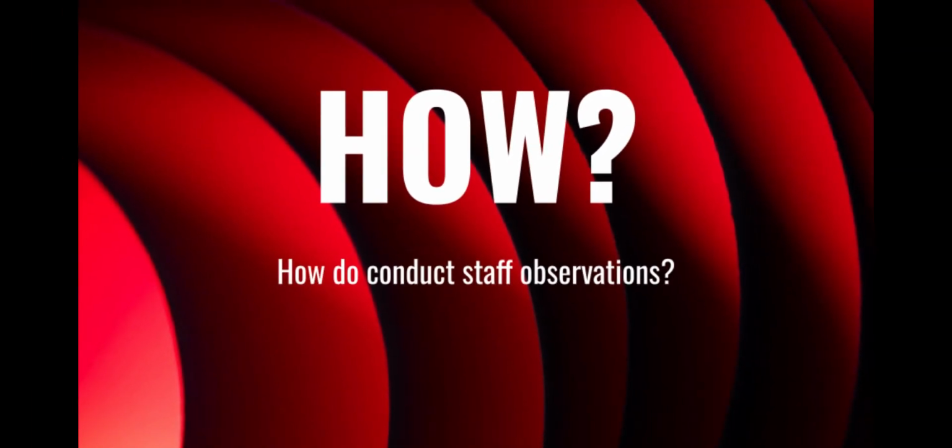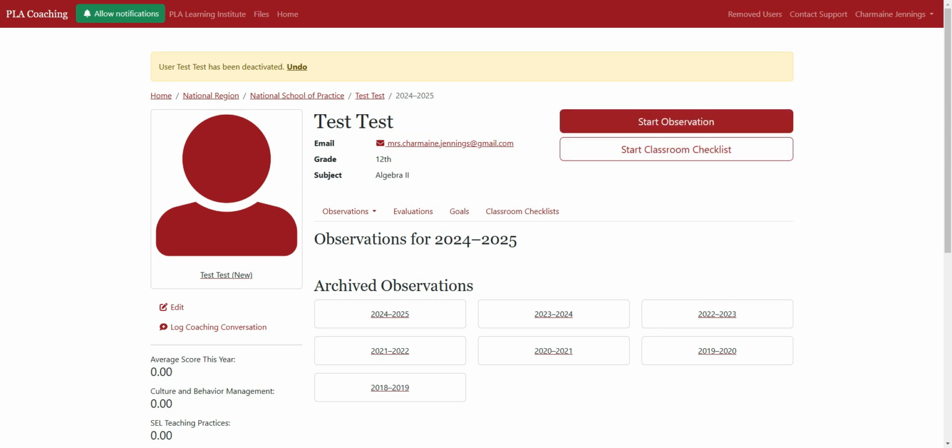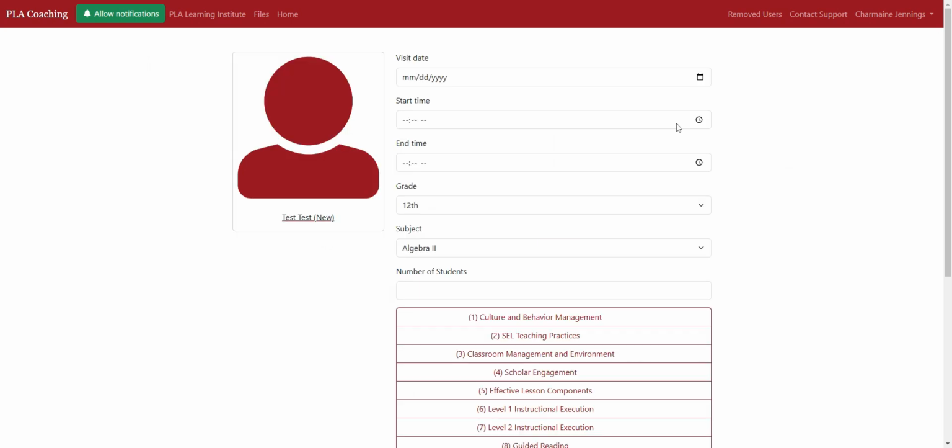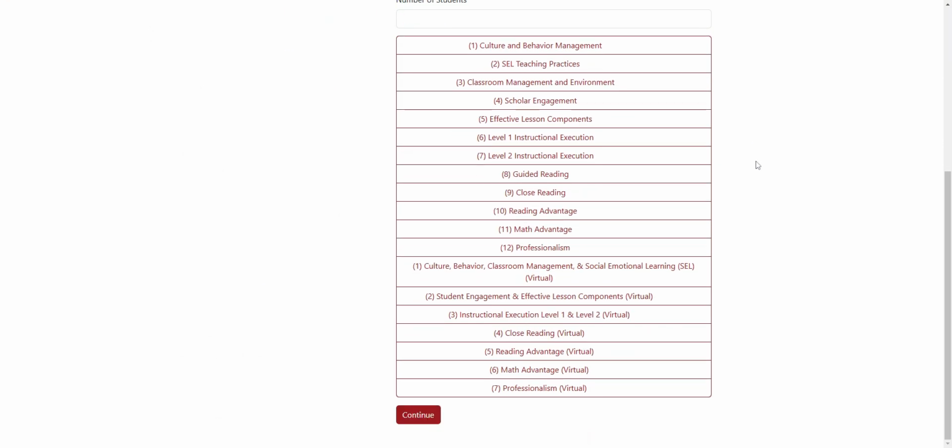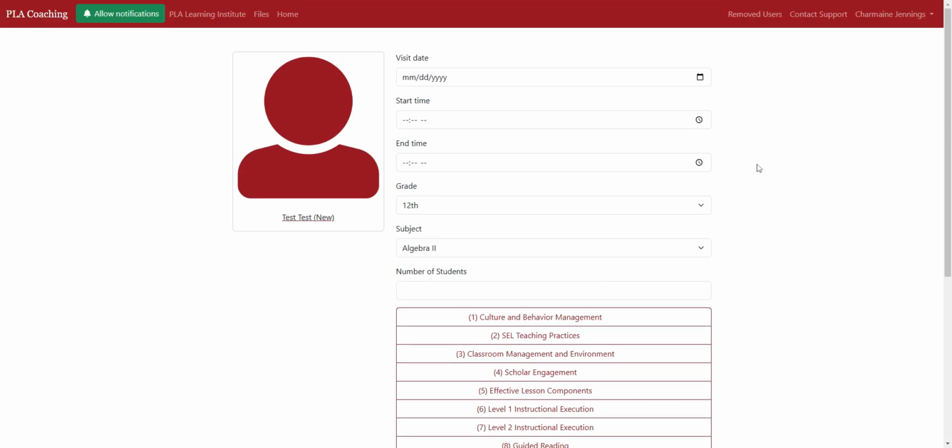Next, we will explore how to conduct staff observation. In order to conduct an observation, top right corner, we see Start Observation. You click here. It requires the following fields be completed. Now, in order to do that, you'll have to fill out the visit date. What date did you visit the educator's classroom?